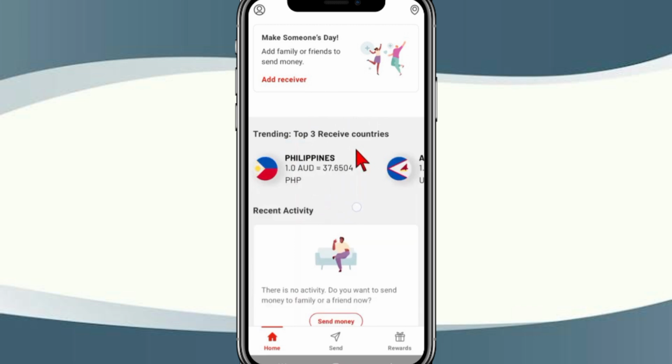First, let's get started by opening the Moneygram app on your phone. Make sure you're logged into your account. It's important to have your login credentials ready so you can access all the features of the app.